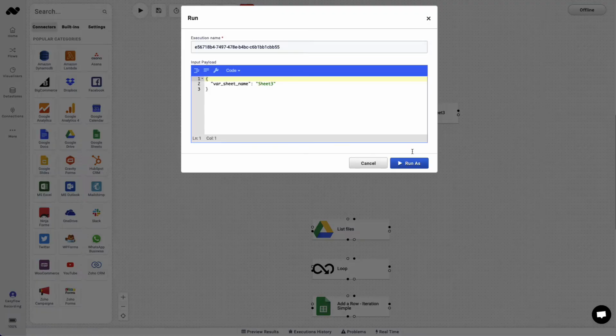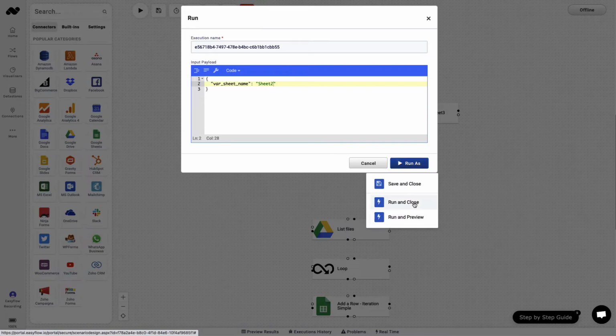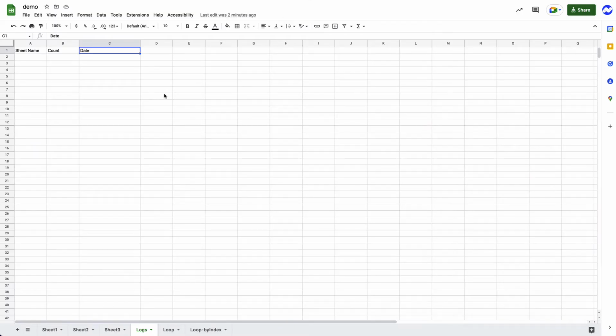Let's run the flow again. We can see that a record has been inserted into the log sheet on Google Sheets as expected.